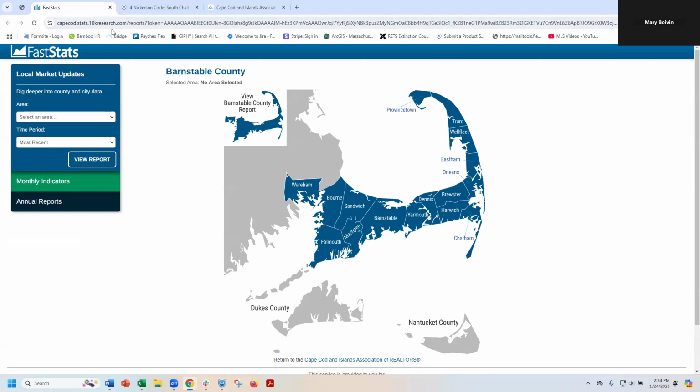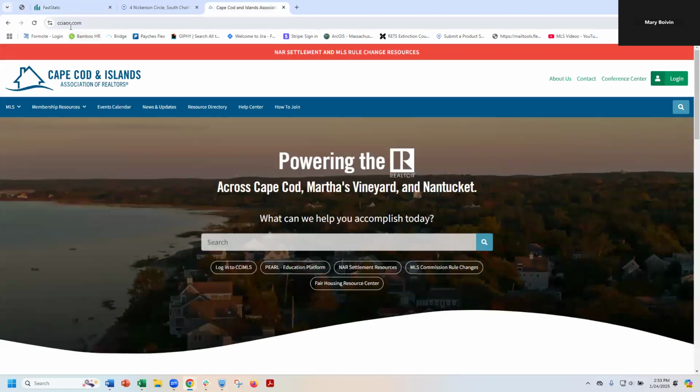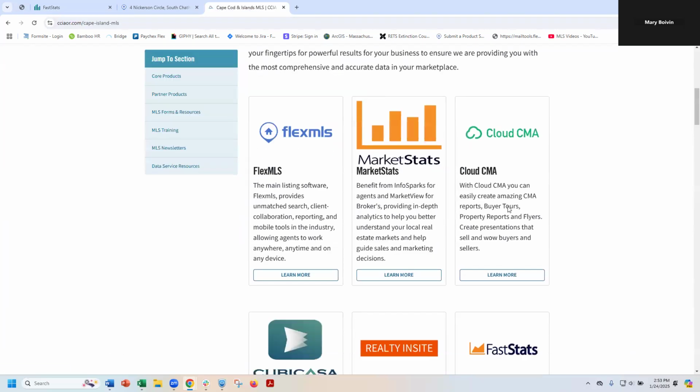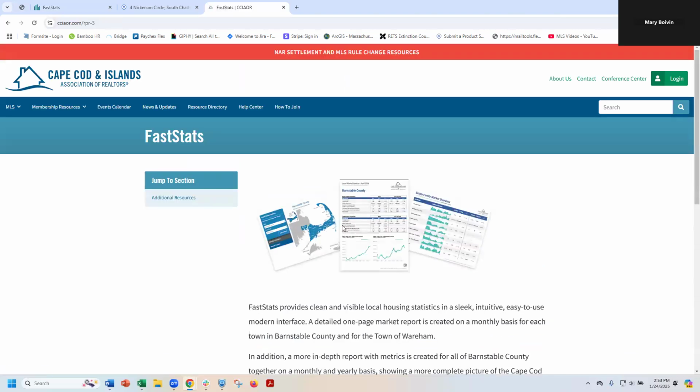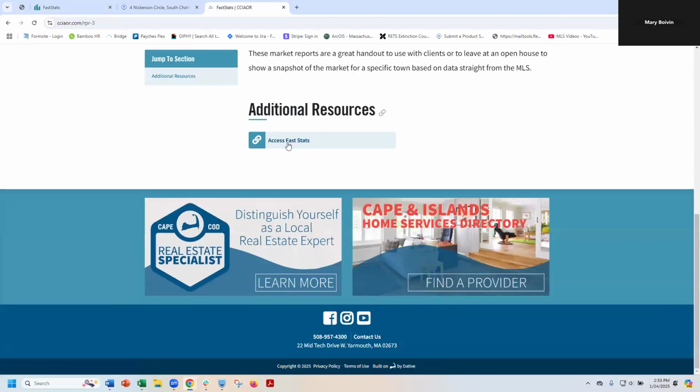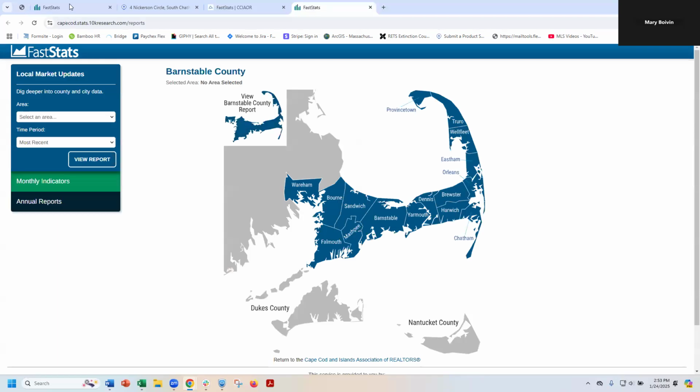Another way of accessing it is by going to our website, ccIAOR.com. When you're on here, you're going to hover over MLS and click on Cape Cod and Islands MLS. Once you're at that page, you're going to scroll down just a little bit until you see FastStats, and you'll click on Learn More. Scroll to the bottom and click on Access FastStats, which will bring you to that same page.